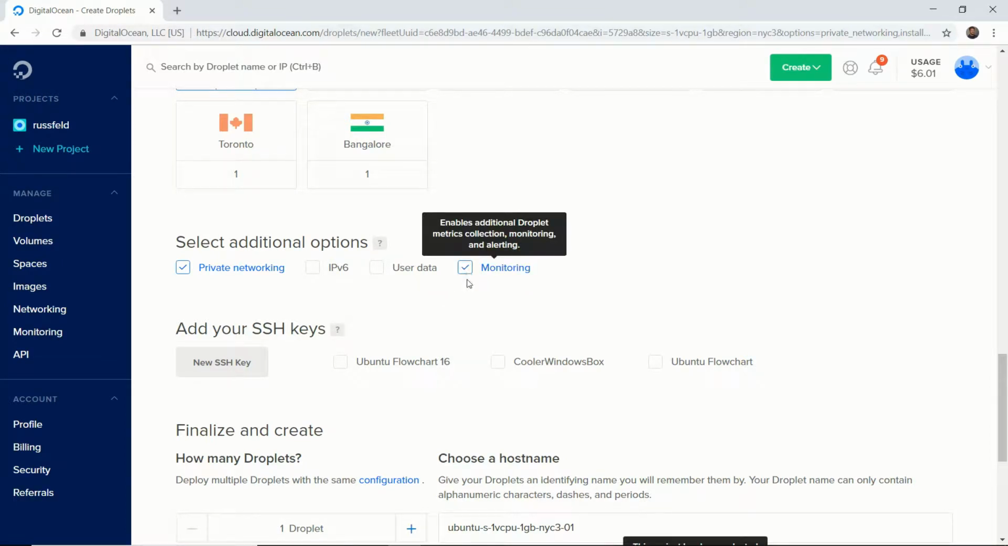Finally, DigitalOcean offers advanced droplet monitoring at no extra charge. Let's enable that option here, and later we'll look at the information it collects for us.